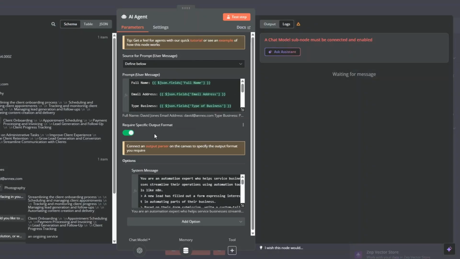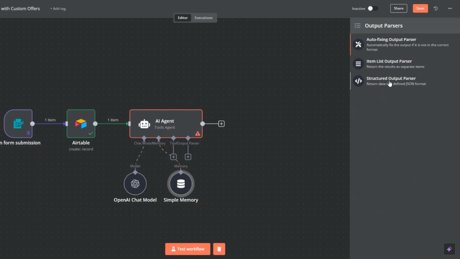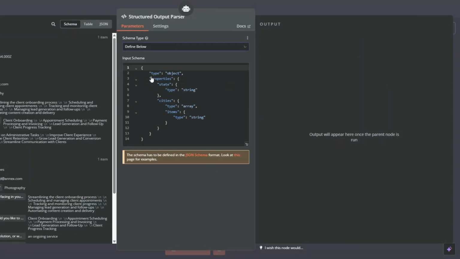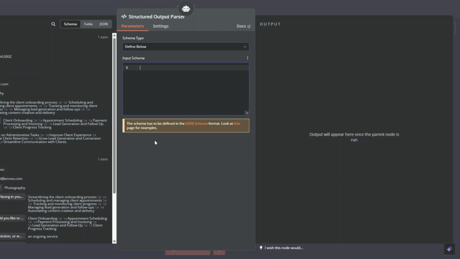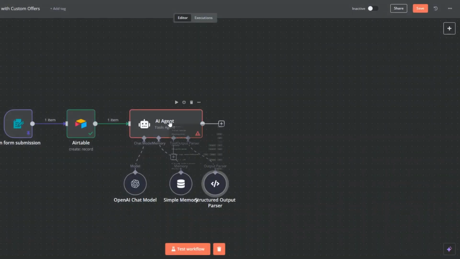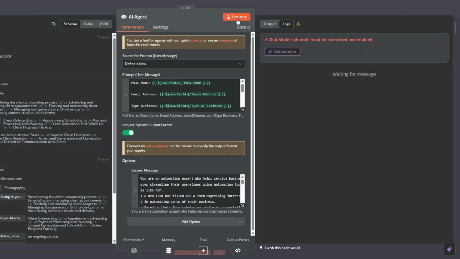Here I'm going to require a specific output, then click on output parser over here. I'm going to choose a structured output parser, and then I'm going to choose to define below. Here we're going to write a JSON that outputs our custom offer as a subject line and an email body. So here I've written this simple JSON that outputs our offer as a subject line and our email body over here. Then I'll click on back, you can open our tool over here, and I'll click on test tab. You can see it's executing our node over here.